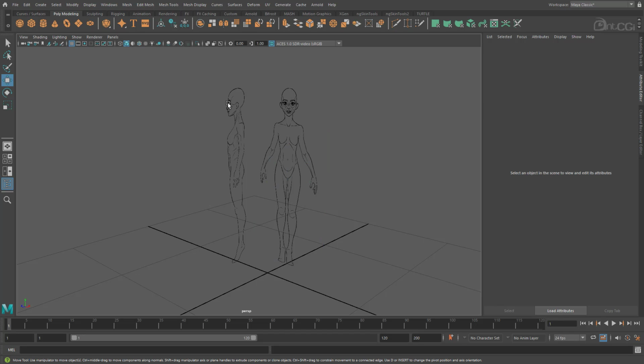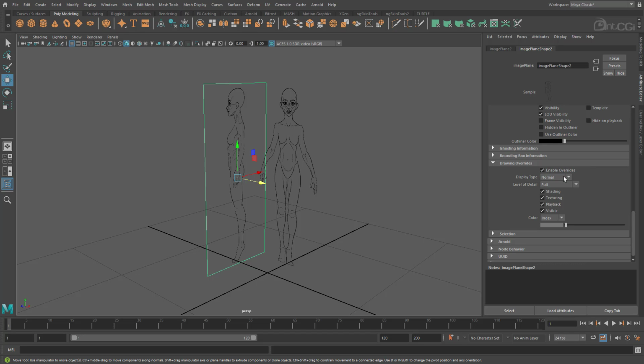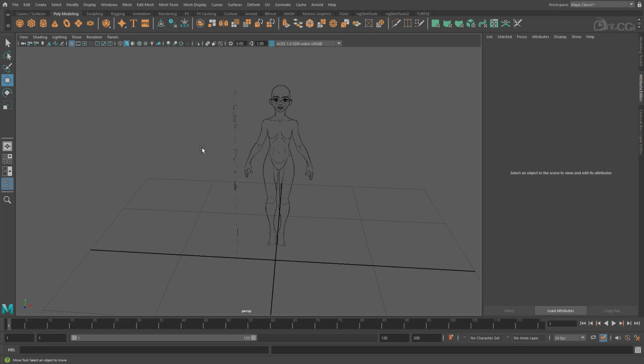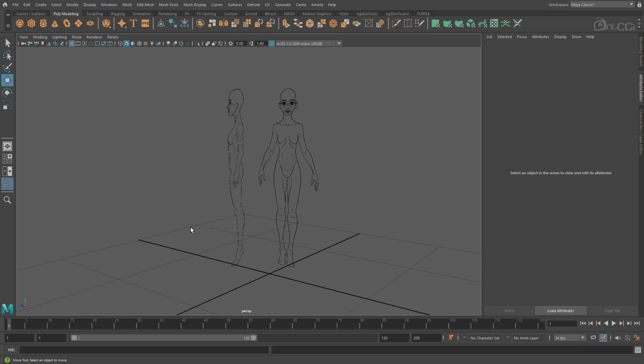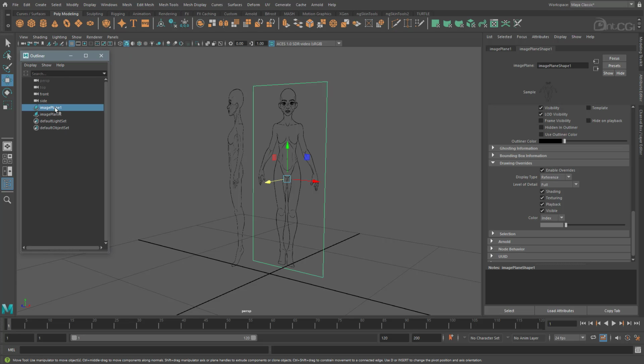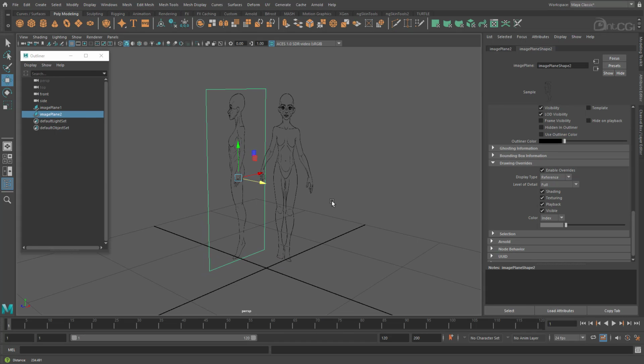Let's update the side view too. So you see, we can't select these now. If needed, you can still select them in the outliner. Okay, so that's the image plane set up.